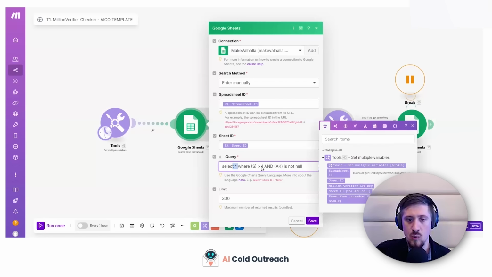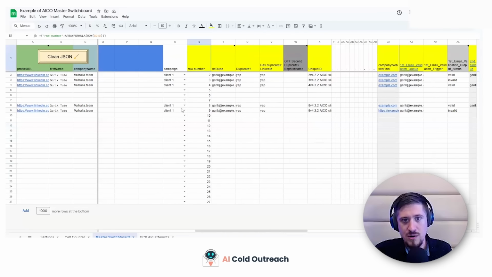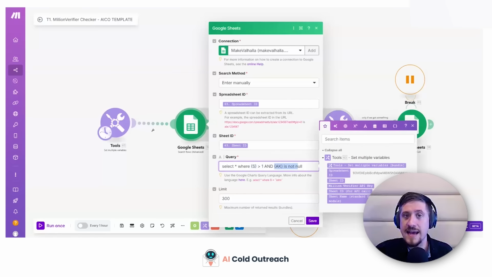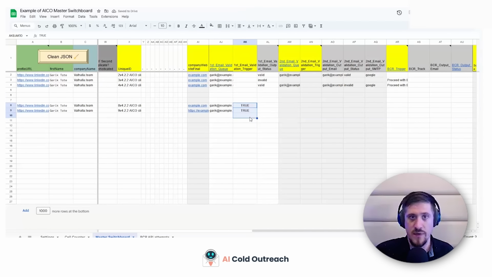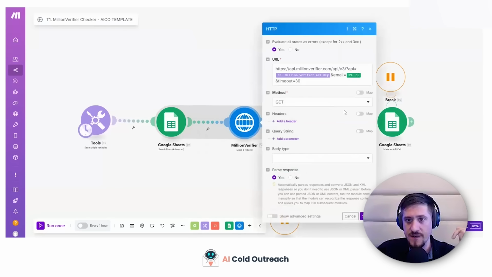We select all where S is greater than 1, column S being our row counter. So that's just saying basically don't include the very first row. And where column AK is not null. If you remember, column AK is where we had our trigger column, so it says true if it's time to run this. It gathers all that data and sends it to Million Verifier.